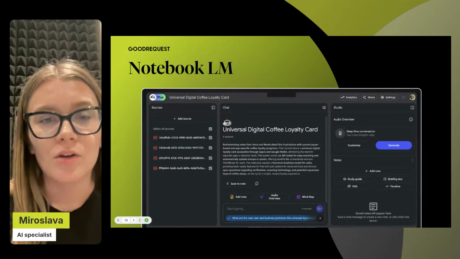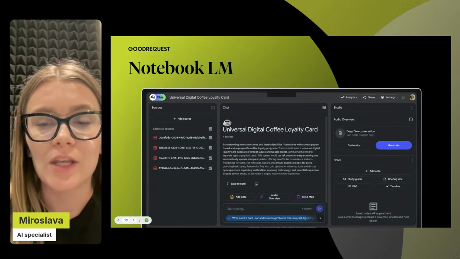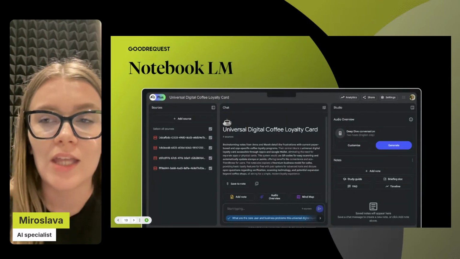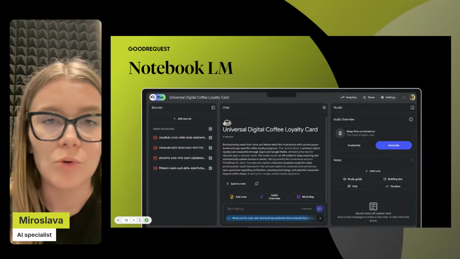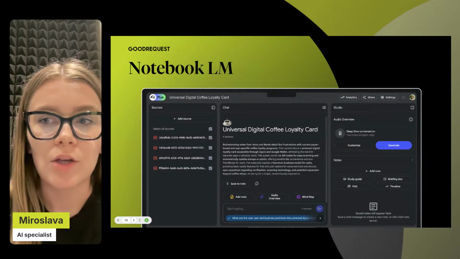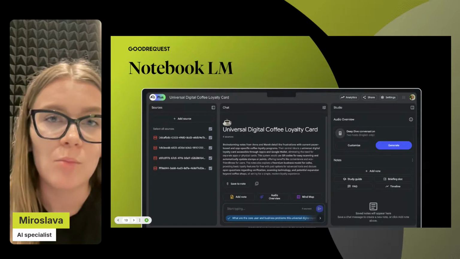The one I also really like is Notebook LM. This is software from Google, and I believe that many of you have heard about it before.